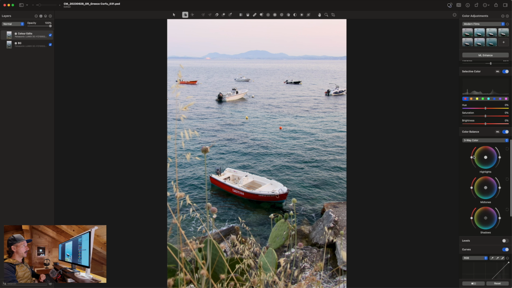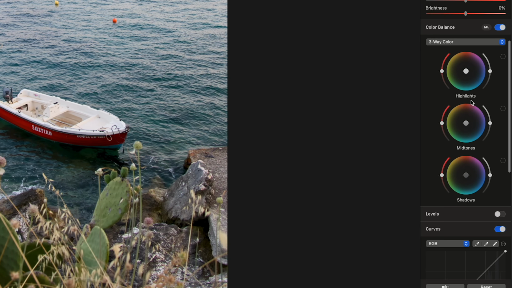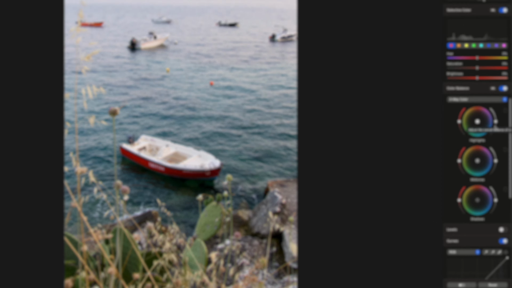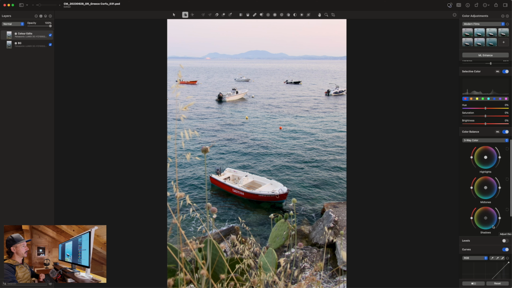Color balance, or color grading, as we would say in Lightroom. So here you can also control brightness and darkness of the highlights, midtones, and shadows, as well as saturation. So let's just take that midtone saturation down. I like that actually, so add a little bit.